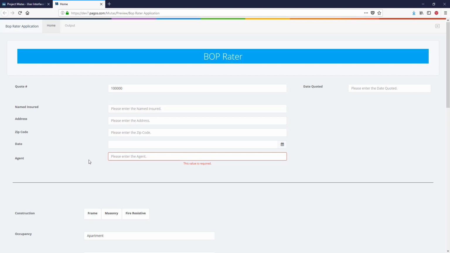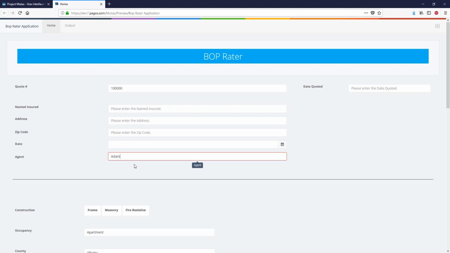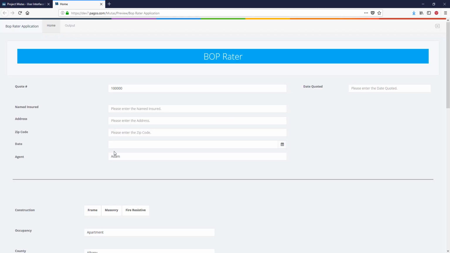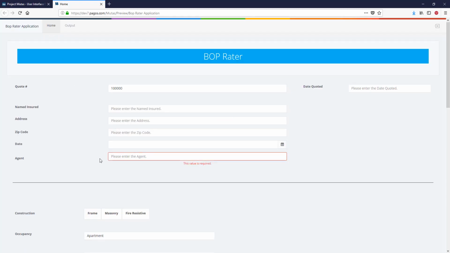As you can see, now we also need to enter an agent. Doing so will allow users to transition to other pages. Removing the agent name, this becomes a required field again.